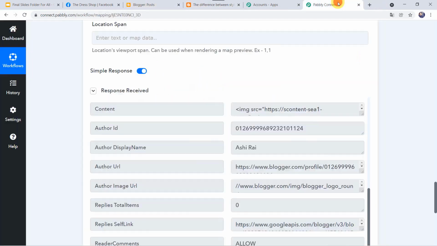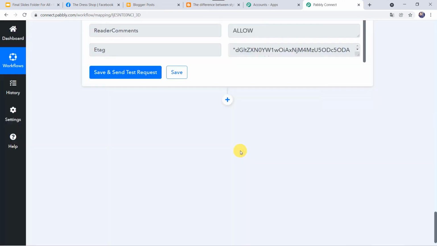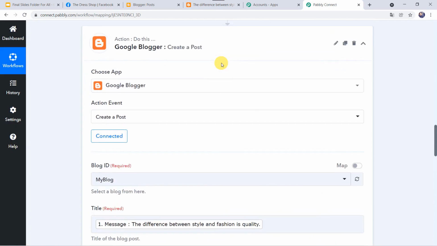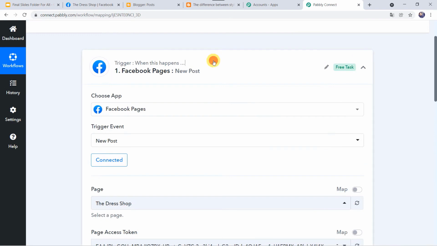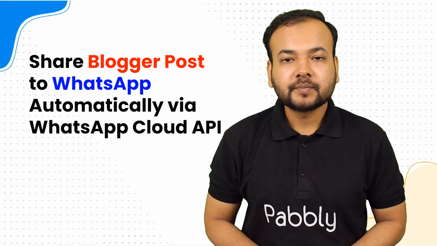So let's move back to Pabbly Connect and let us just save this workflow first. Data saved successfully. Okay. Now I'll just minimize all these windows and let us see in a nutshell whatever we have done till now. I'll minimize this Facebook pages also. So in this use case, we want that whenever a new post is created into the Facebook pages, automatically the same post should be created in blogger account also. So in this way, we have created a successful integration between Facebook pages and Google Blogger using Pabbly Connect.